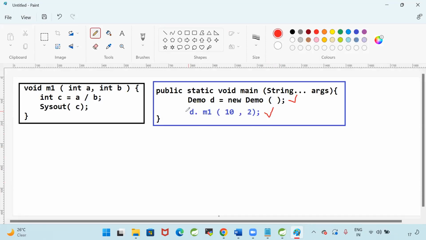When I call this m1, that method call will go to the m1 method. One method is calling another method. d.m1 is calling the m1 method. I am passing 10 comma 2. 10 will be stored into the a variable. 2 will be stored into the b variable. 10 is the first parameter. 2 is the second parameter.